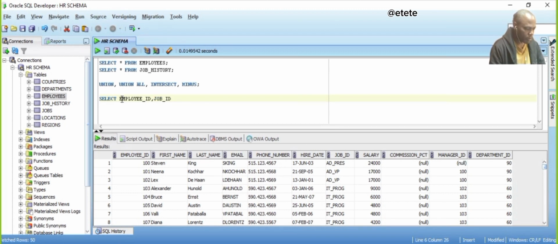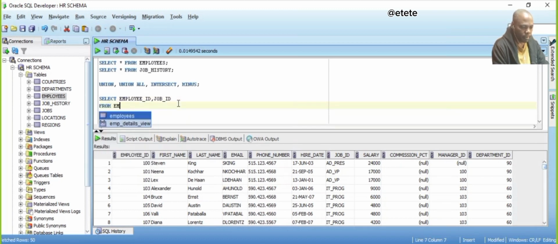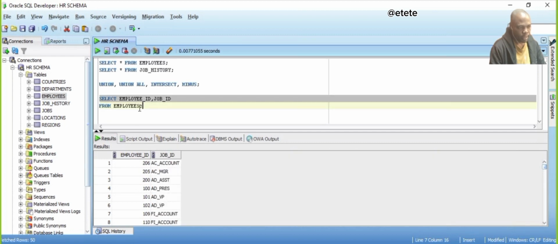Are you with me? Select employee_ID, job_ID from employees. This is the first query. Assuming I click on this now and I run it, see, it's showing me employee and job ID. That's what it's showing me.